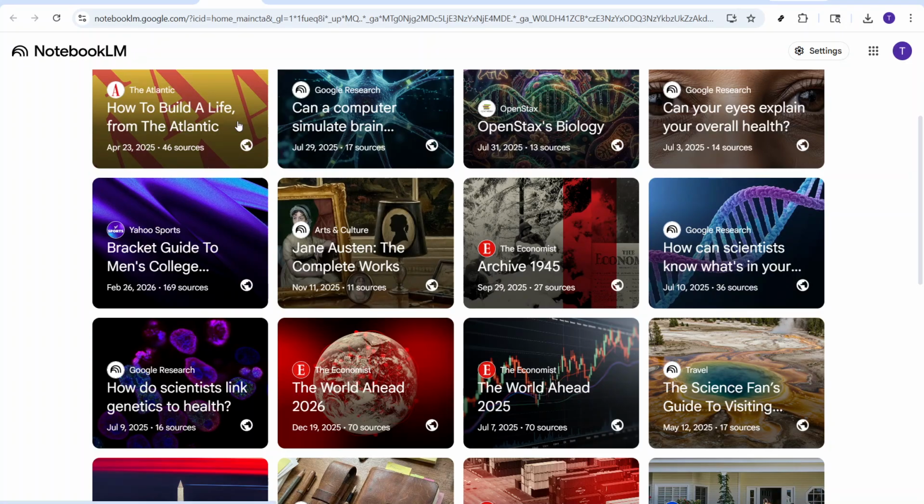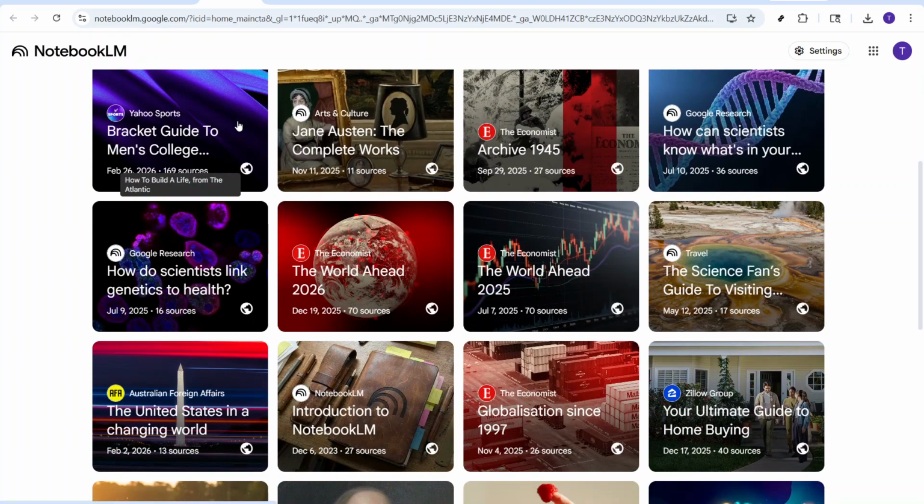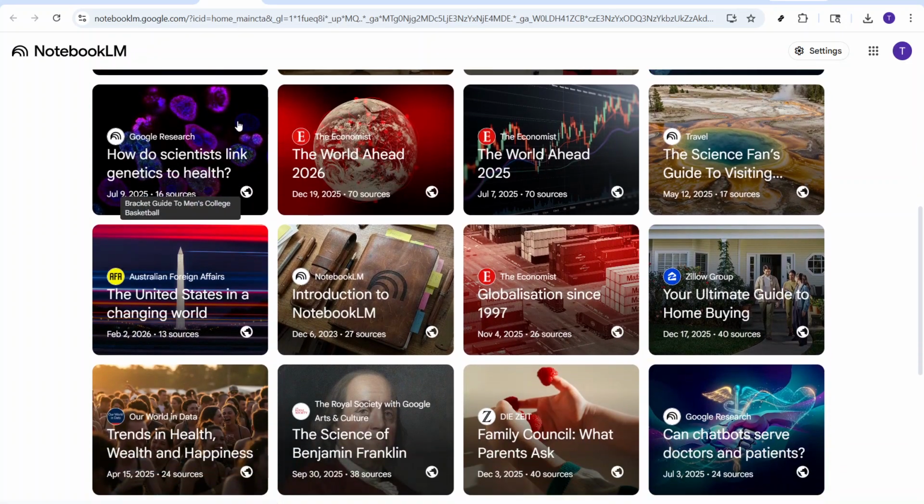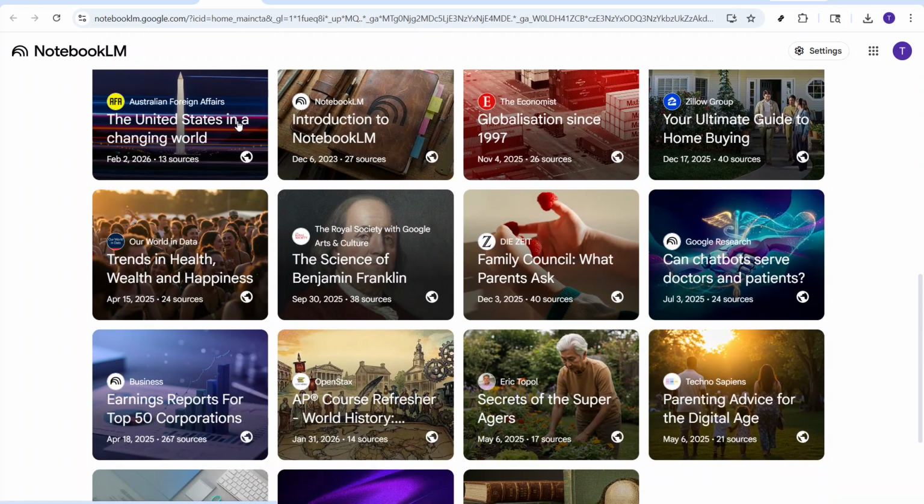A helpful tip at this stage is to be as specific as possible about your interests. The more detail you provide, the better NotebookLM can assist you in organizing your notes and research. You can always update these preferences later, so don't worry if you're not entirely sure or if your focus changes over time. And just like that, you've set up your NotebookLM account.